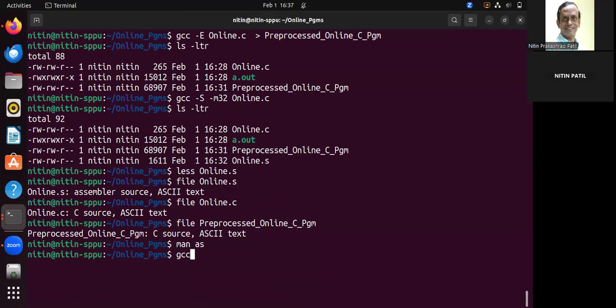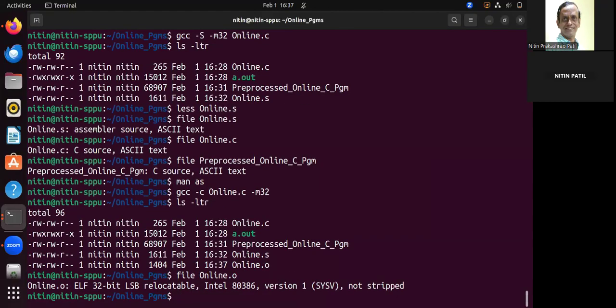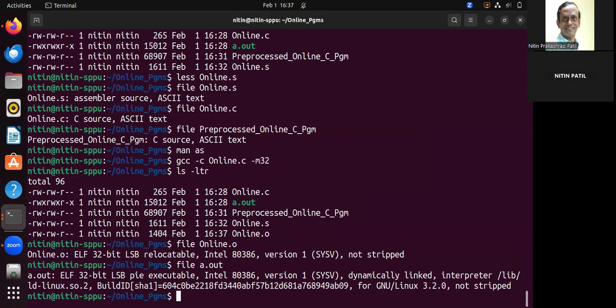So what happens is, if we use -c and your program name, say online.c, and -m32, it will generate now. One can check here, it should have generated the object code. Now I can check it with file online.o, the way that we earlier saw with respect to the executable that was generated, correct? So you can see the difference between them.